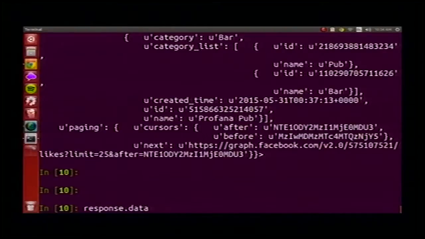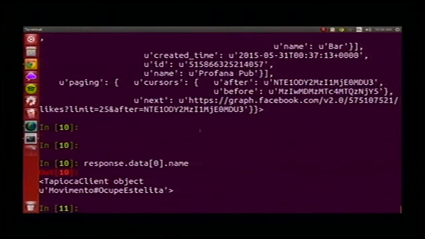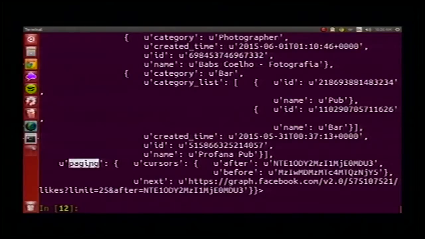All right, so let's get the first like I have on the response. The data is an array, and I'm accessing the first item, and I'm getting the name. So pretty straightforward. You just navigate through it like it's a Python object. And again, you can see the paging. Let's try to get the URL for the next page of results.